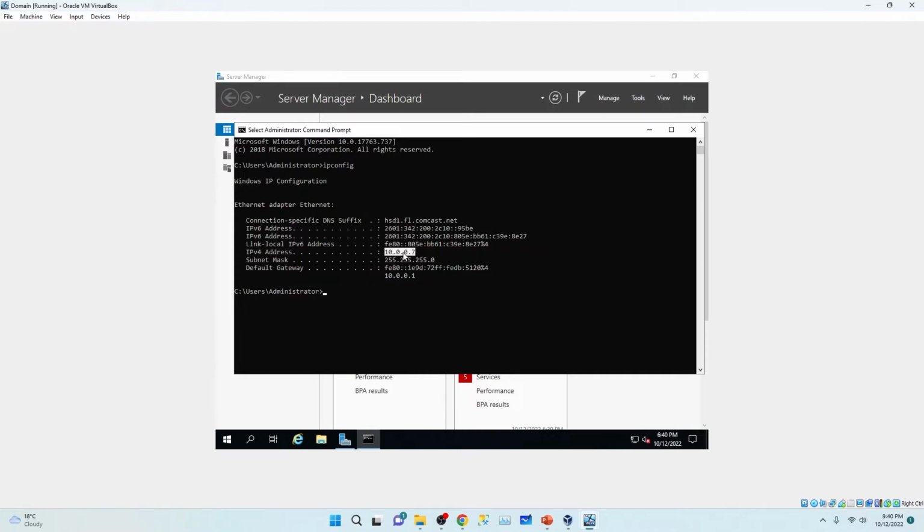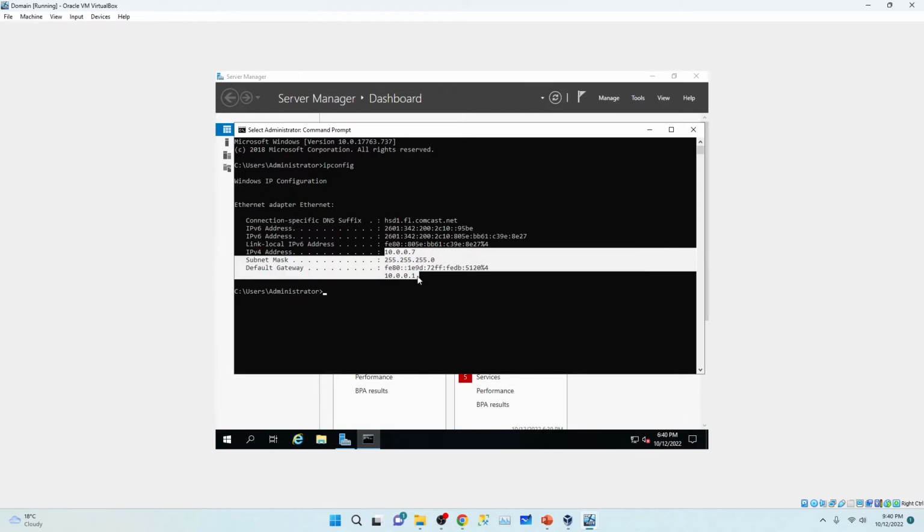So 10.0.0.7 is my IP address, and the subnet mask is 255.255.255.0, and the default gateway is 10.0.0.1. So you can keep a note of this. You have to make these changes according to this.